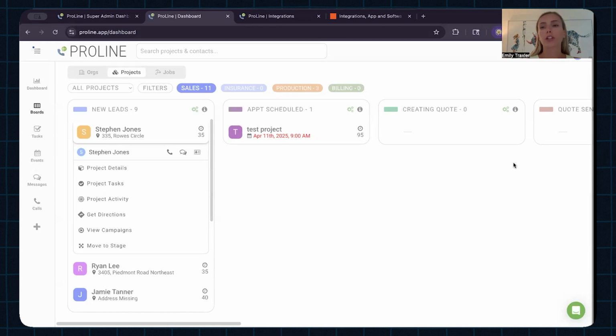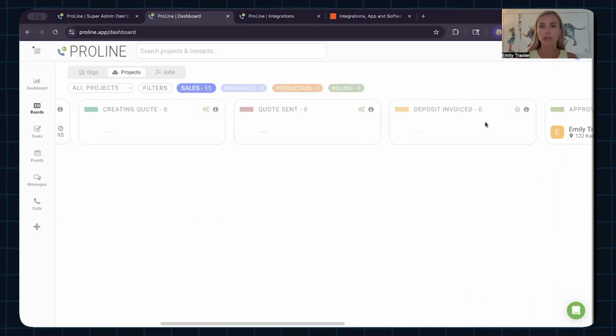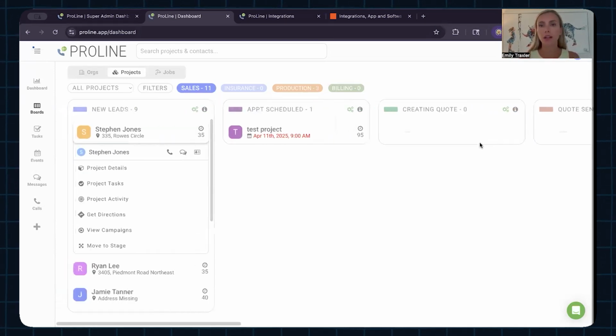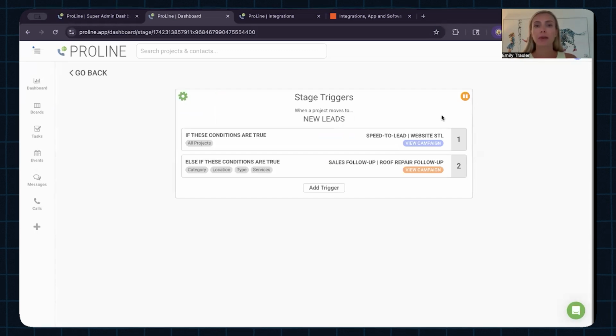So I have my projects board in my demo account shown here. Next to each project stage, and the stages are going to be for this board. So I'm on my sales project board, and the stages I have here are new leads, appointment scheduled, creating quote sent, and so on. So when I'm talking about stages, I'm talking about each of these lanes here on this project board. So for my new leads, I have this green gear icon. I'm going to choose that and see my stage trigger.